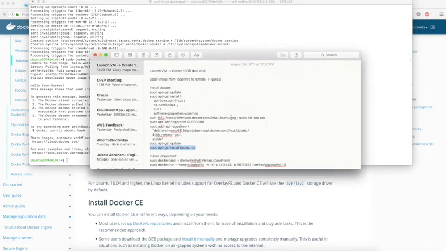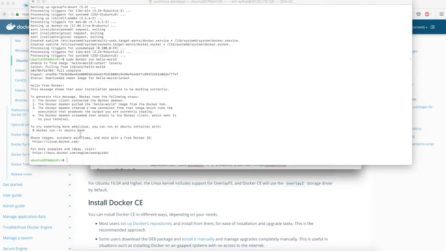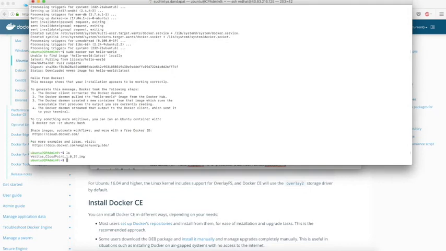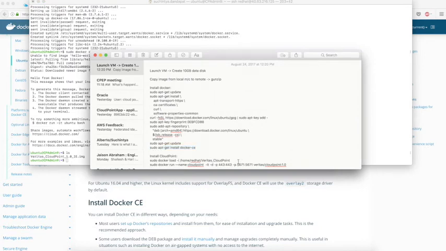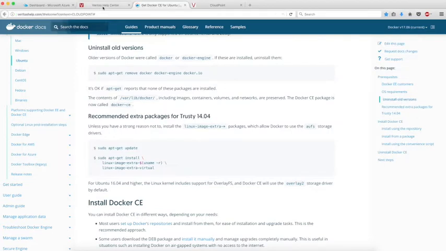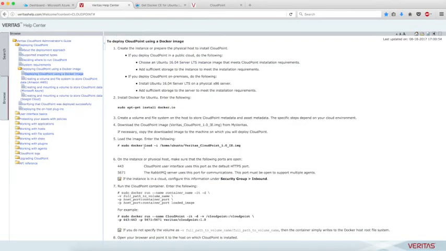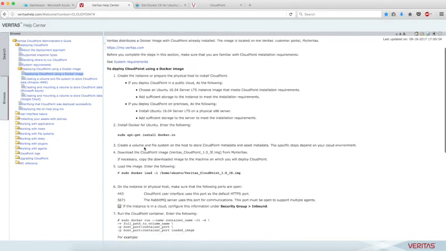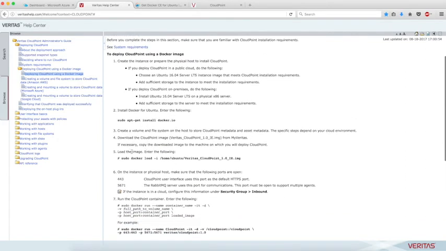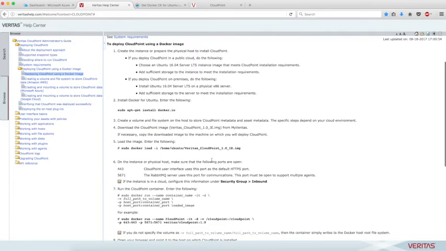Awesome. So now we already have unzipped. If you look at it, we have already unzipped our Docker container image. We are going to load that. Now instructions for loading that are available on our CloudPoint help site that's available in Veritas. If you go to the CloudPoint administrators guide, deploying CloudPoint and deploying CloudPoint as a Docker image, then we have the instructions on how you would do that.